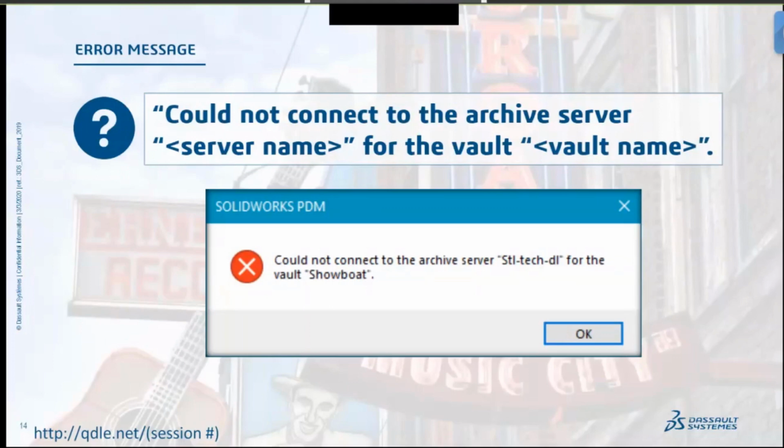So this is something that, again, PDM users may see on occasion. Essentially, it says that we could not connect to an archive server with the server name for whatever vault you're looking to log into. So somehow there was a connection issue there. Let's see what our options are and what could be causing that.